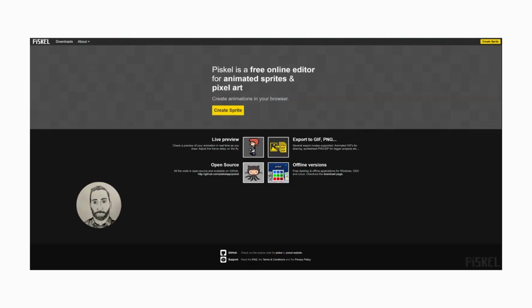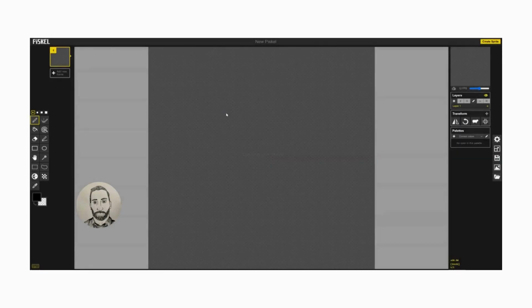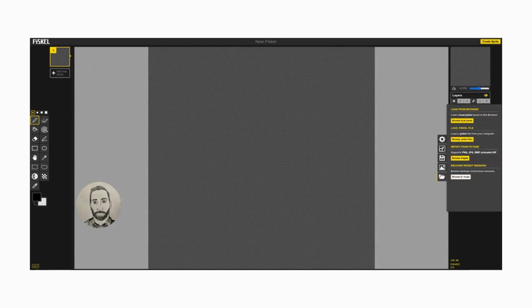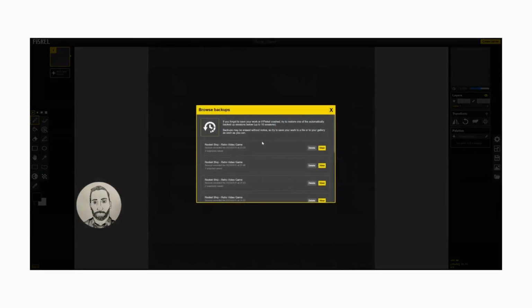And here we are, piskelapp.com. I'm going to go ahead and click on Create Sprite. And when I do that, that gets me right into the software. Now, last time we left off, we were creating this cool rocket ship, right? So whenever I want to bring back a previous session, I'm going to go over to Import, and I'm going to hit Browse Backups of Previous Sessions.